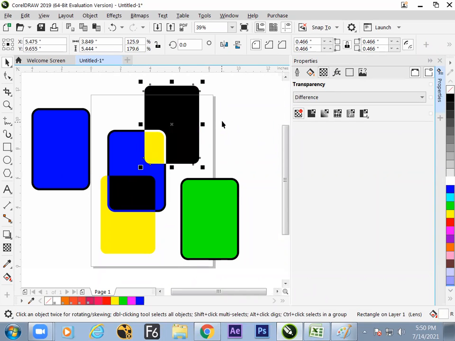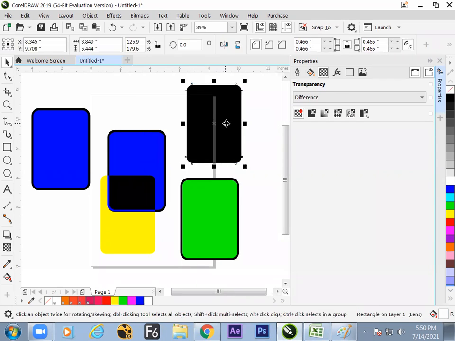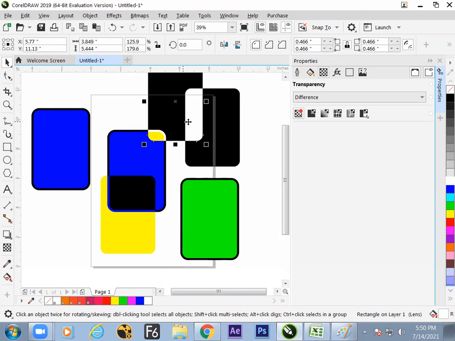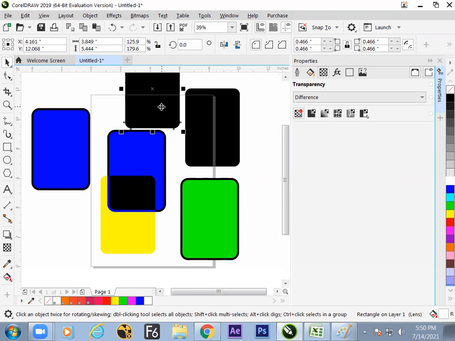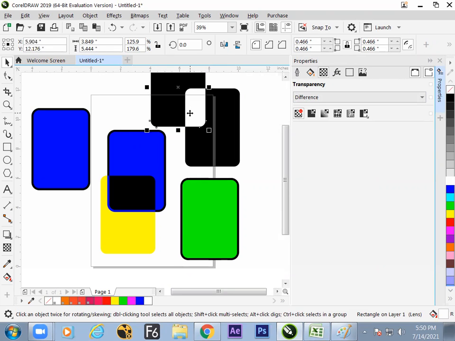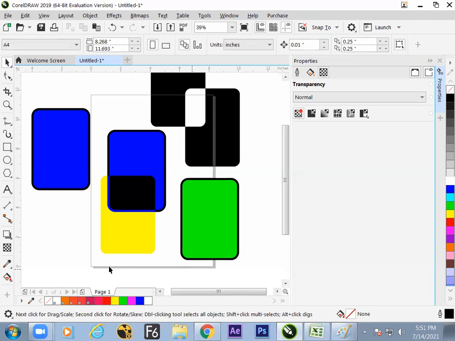Now, look at the screen. This is white by default, and we have changed to difference mode. What happened? It turned into black color. Now, whenever the black is there and you are coming over here, again it turned into white. This is an optical illusion. Now, difference mode can make a bigger game.